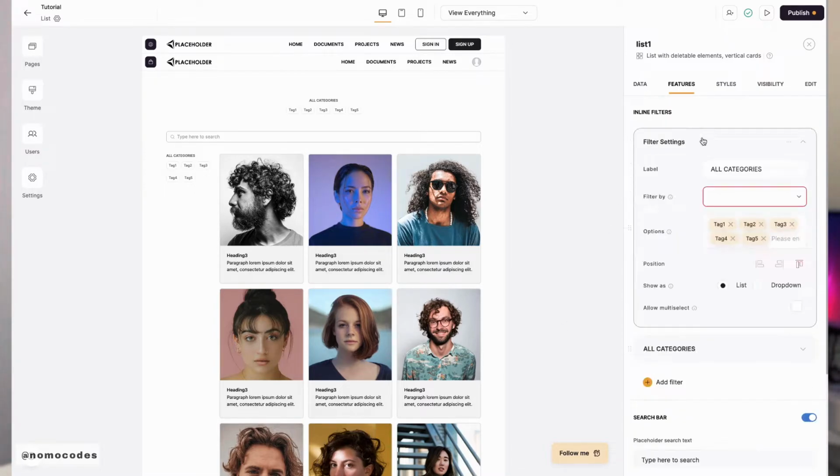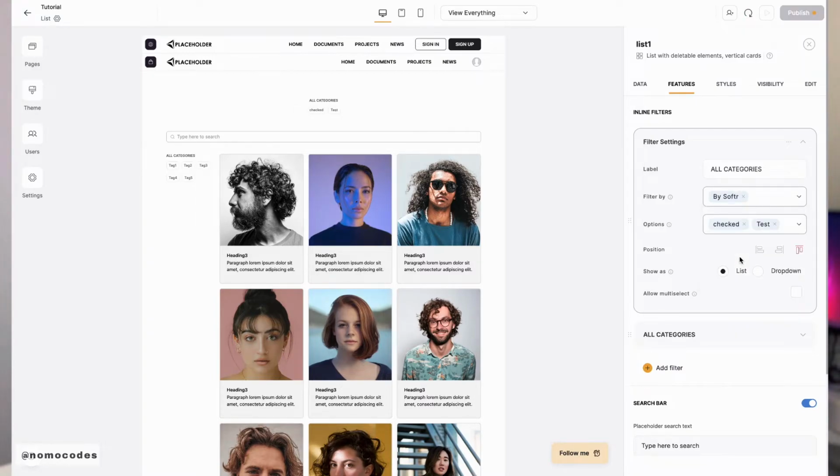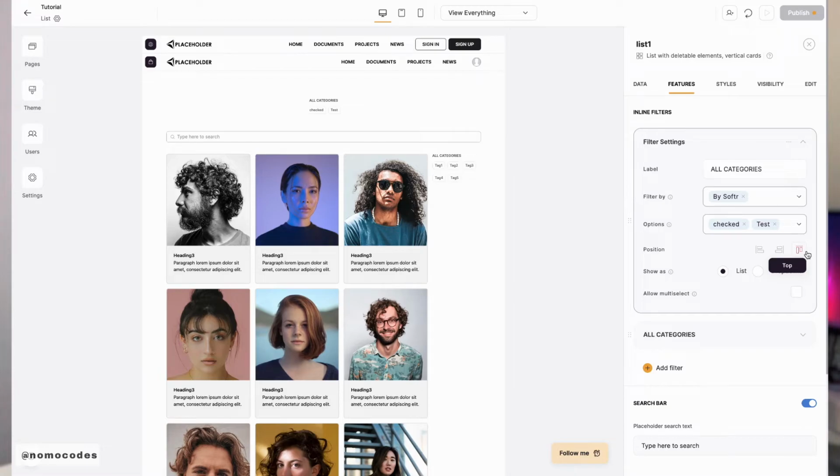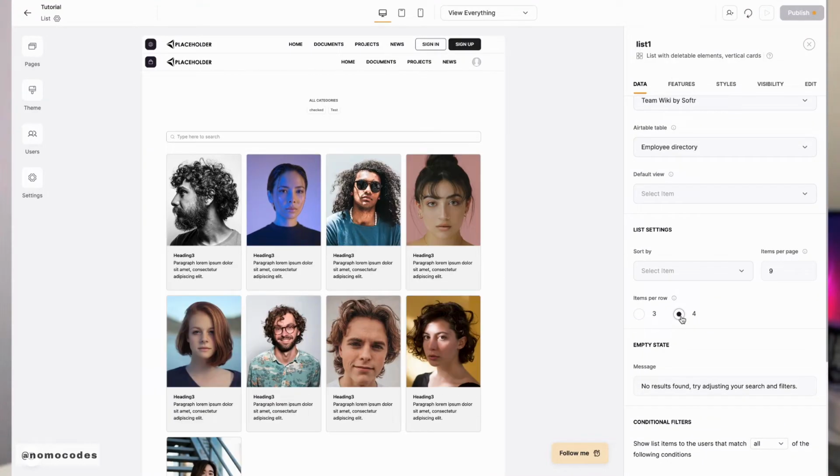Now let's move on to the Features tab. From here, you can adjust the inline filters. We can adjust how we want to label the filter and which field it's filtered based on. Softr will auto-populate the options from your database unless the field is empty. You can choose where you want the filter to be: left, right, or top. And if you pick top, you can now go back to the Data tab and display 4 items per row.